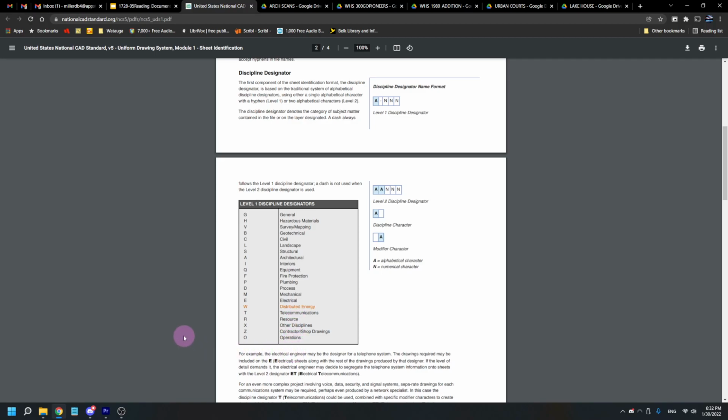And it's going to depend too on whether or not it is a commercial project, something that's open to the public, versus a residential project. Because if this is a residential project, I don't need a hazardous materials sheet to go along with it. But if it's a commercial project, I'm going to need the hazardous materials. I'm also going to need fire protection.